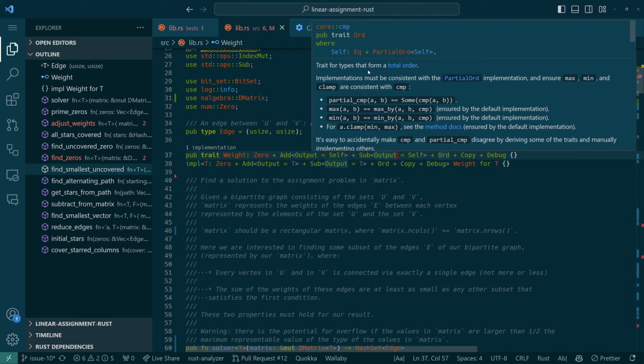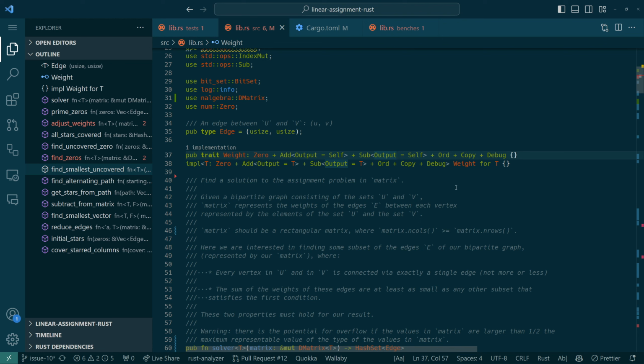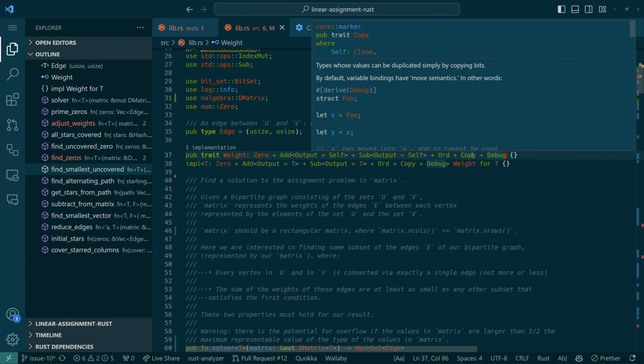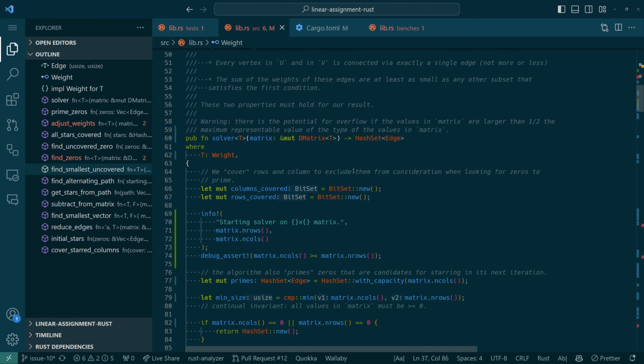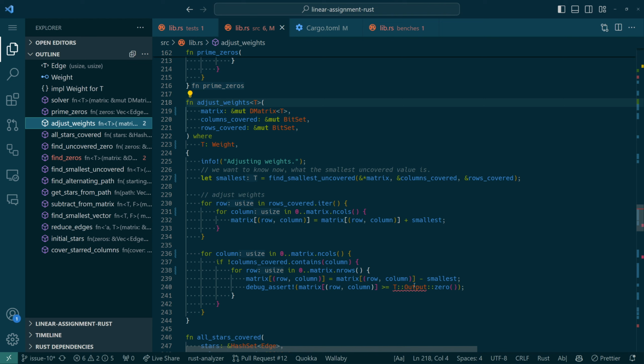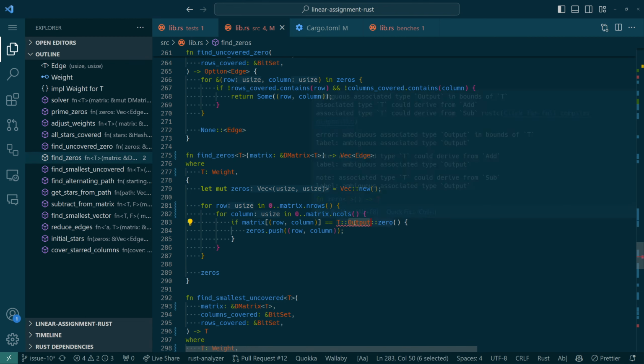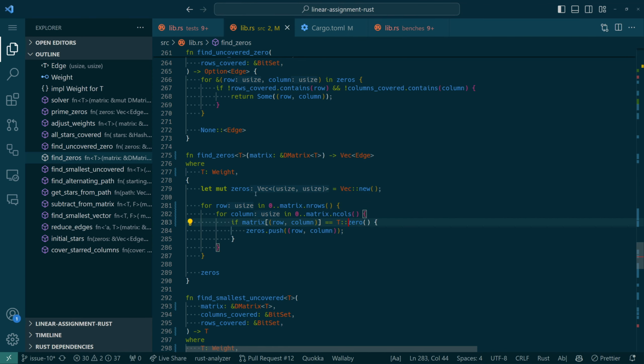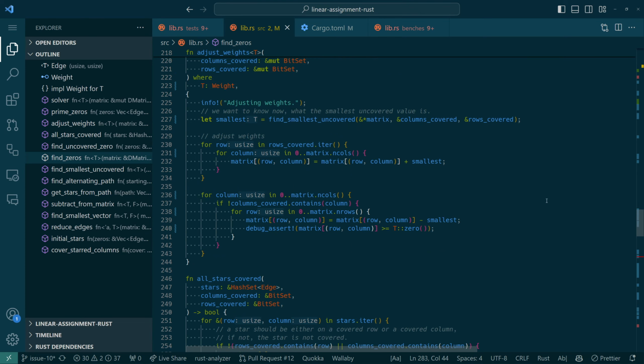Ord is a trait for types that form a total order. I don't know, actually. There is a difference between a total and partial order, and right now I'm not sure if we strictly need total ordering versus partial ordering for this algorithm. And then Copy and Debug are useful for copying the values and debugging, essentially. I feel like things are coming back to me as I'm going through this code again, which is good. There we go. All right. Cool. So all the errors are fixed. It's a good sign.